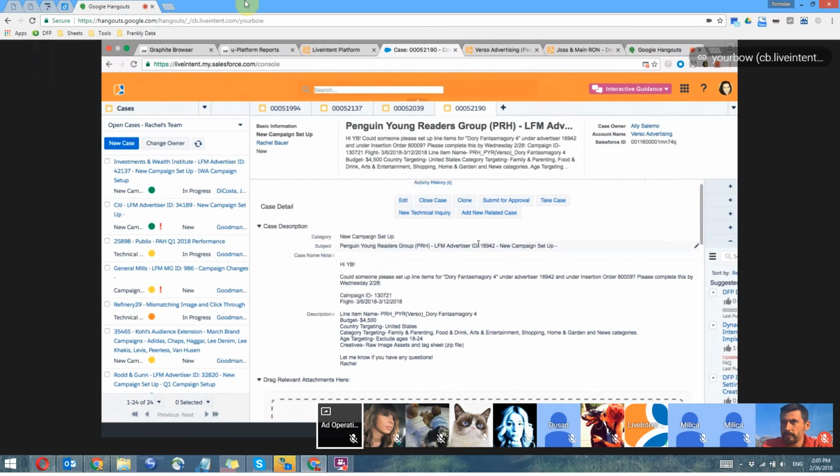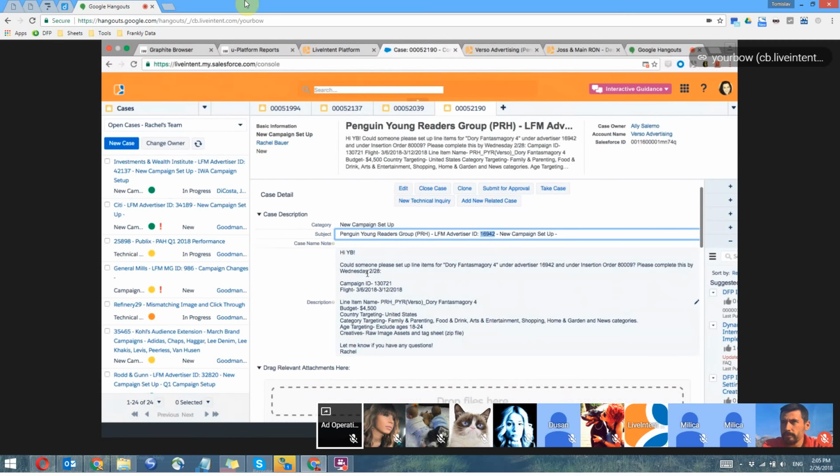In the subject, we always have the advertiser ID, and you'll see where that fits into play in the system in a second. And then you have the case description. So this is something that I wrote out, but basically this is for a new campaign that goes live. The campaign ID and the flight dates are here. And so then what you guys need to set up is the actual line item. So let's just start from the beginning.